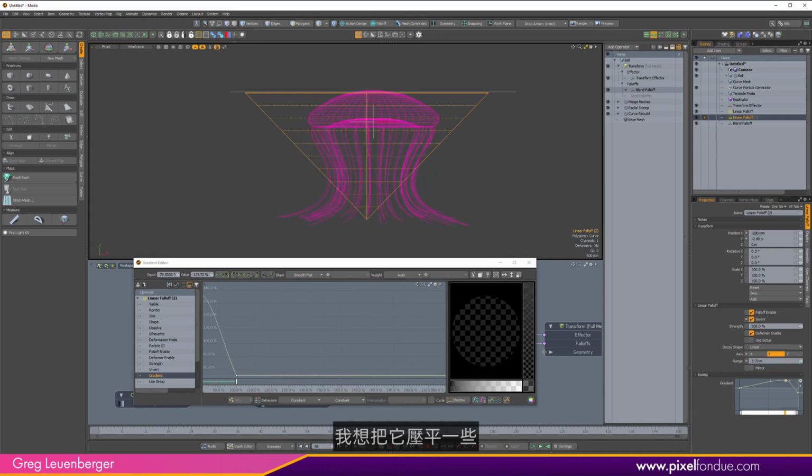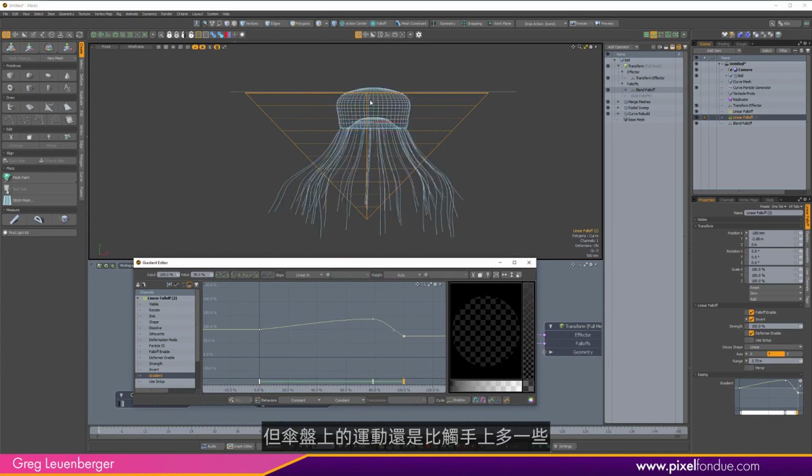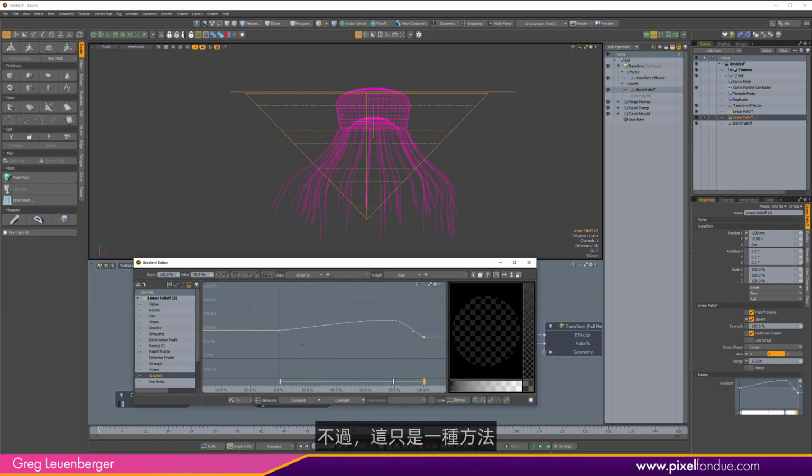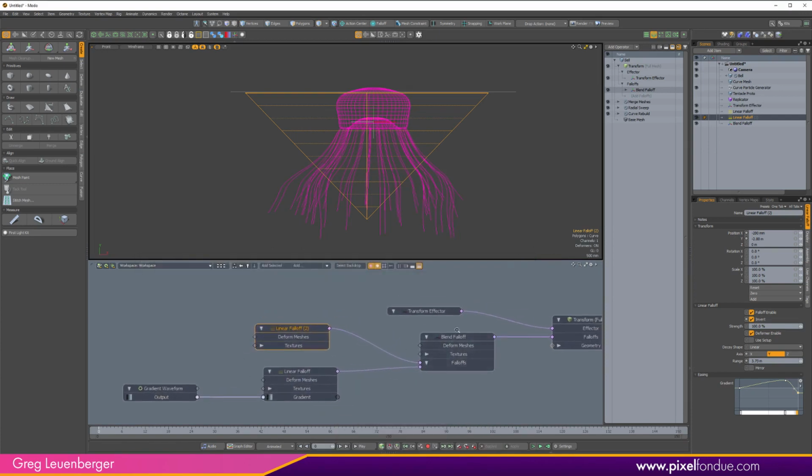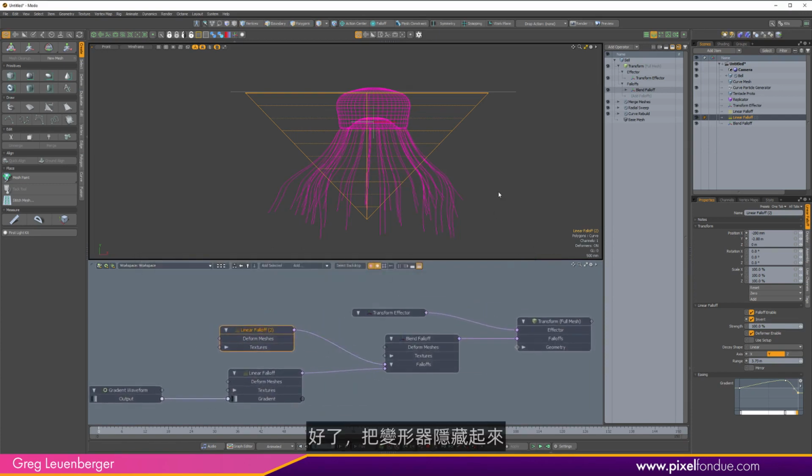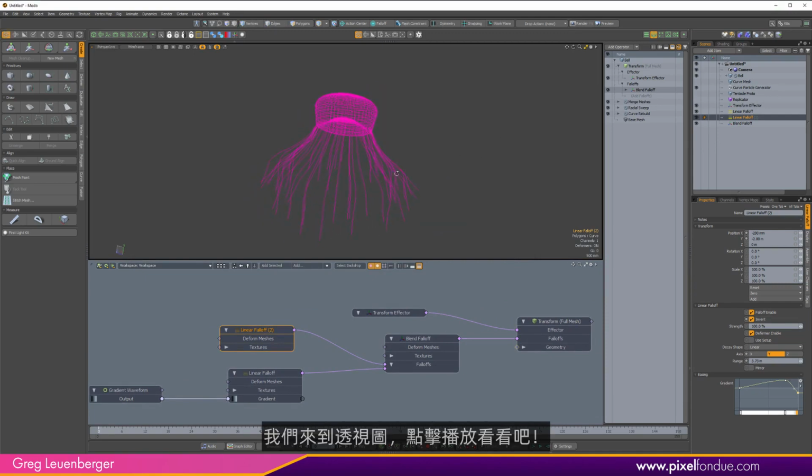I want to really flatten out. Yeah, so the top doesn't go too crazy because I've knocked it down just a little bit, but I get a little more action in the bell than I am in the tentacles there. So that's just one way to do it. And yeah, so there we go. So let me just hide the deformers. Let's maybe look at it in perspective view. Hit play.